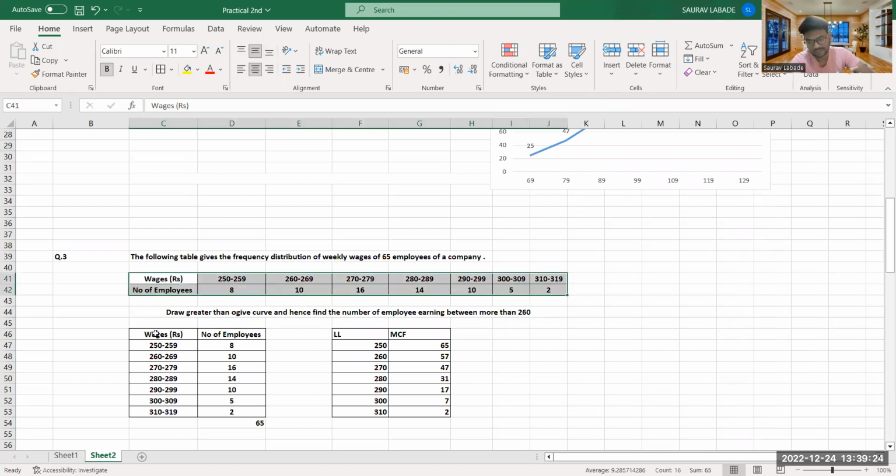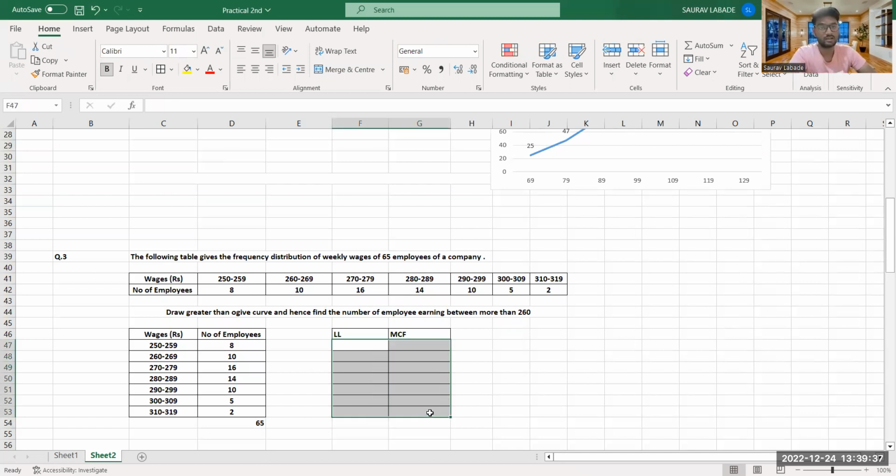So I will just click paste here as a transpose, right? Now here I will get all the data. Now again, what is the MCF, right? MCF I have already told is the more than cumulative frequency. Now how are we plotting the MCF curve?